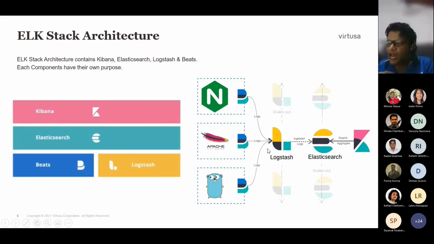Then we can output that particular log snippet into Elasticsearch. This is basically what we call the DB. It's not a relational database, it's a NoSQL DB, where these logs get stored. Kibana is the visualizing tool. Everything has now been stored; your logs have been stored in Elasticsearch.